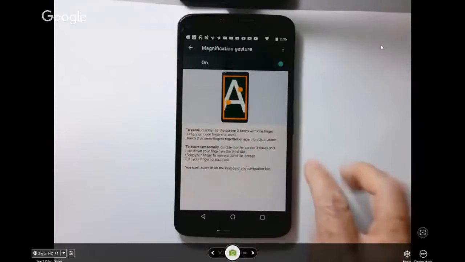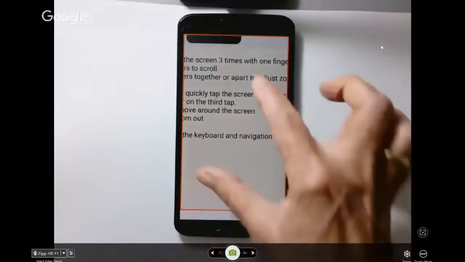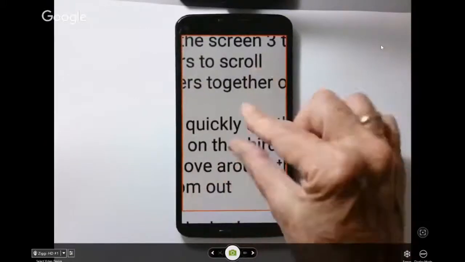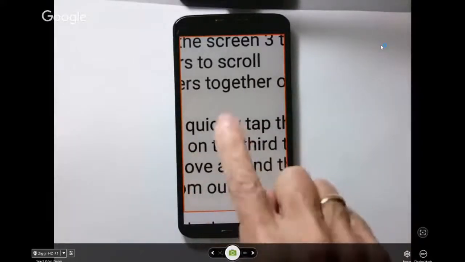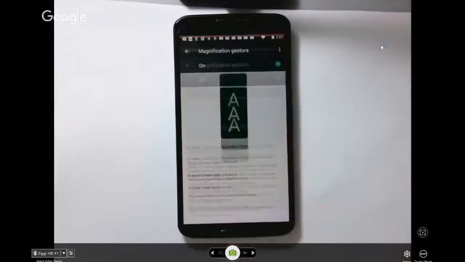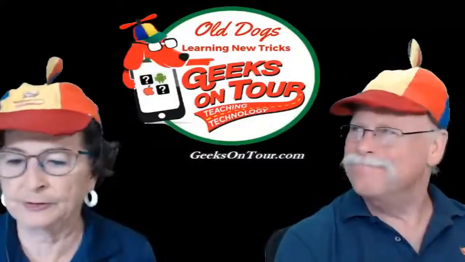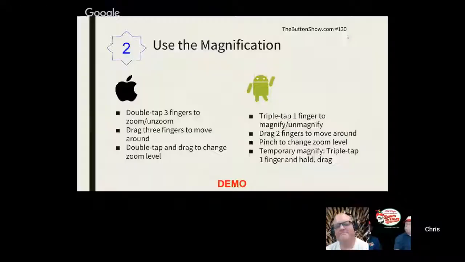That pinch and zoom was on the Android, not on the iPhone. There we go. Get it really big. I can read that. And triple. All right. So that's my tip for this week. Excellent. Using magnification. Okay.